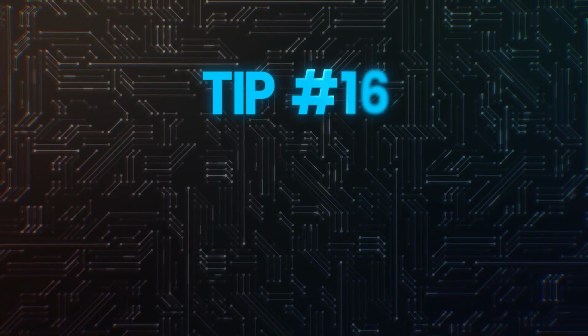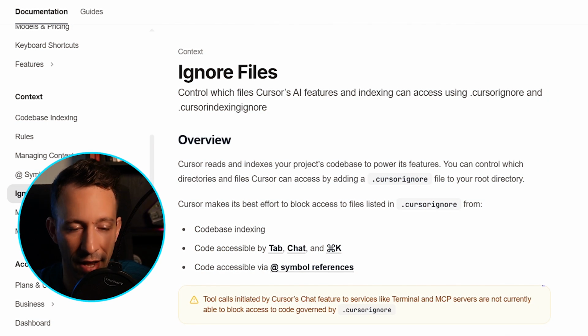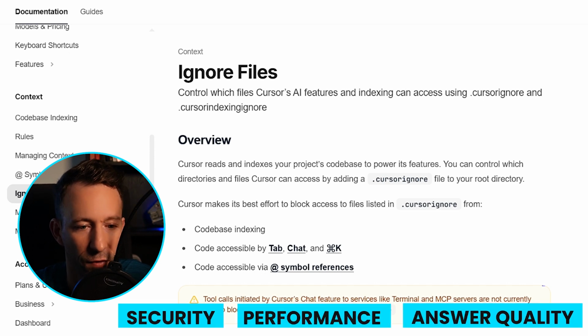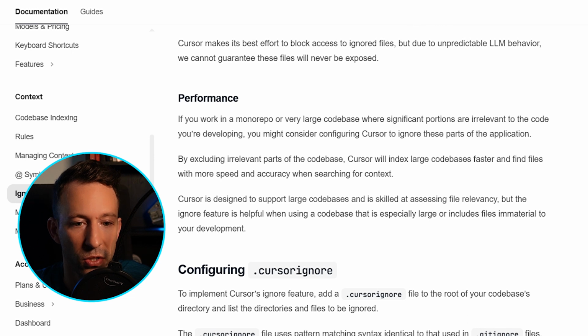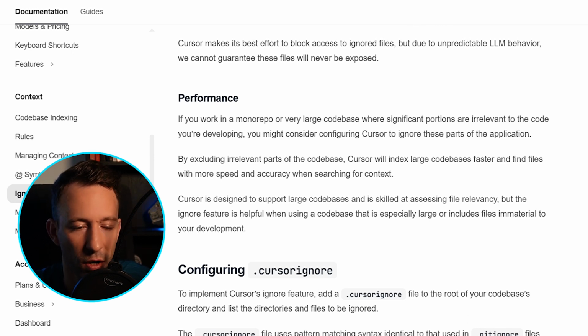My next tip is to use a .cursorignore file. So the .cursorignore file tells Cursor to ignore some files. This is useful for security, performance, and answer quality. For security, you don't want to let Cursor access files with sensitive data, such as your .env files with API keys. For performance, you don't want Cursor to waste time indexing irrelevant files like images or binary files. And for answer quality, you don't want Cursor to use irrelevant context because it will produce lower quality answers.